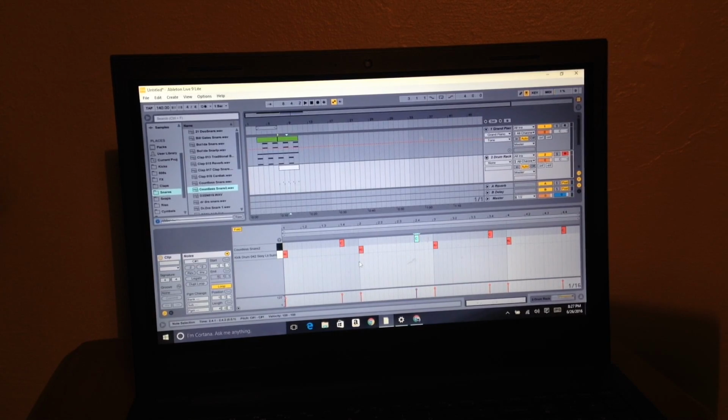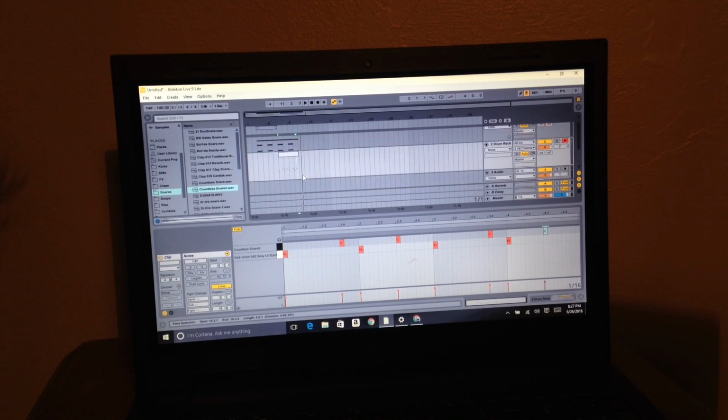But now on the 2nd bar and the 4th bar, I'm going to drag the snare and put it on the 2. That's going to create a nice uniqueness between the bars. Alright, very simple. Yeah, let's move on from there.